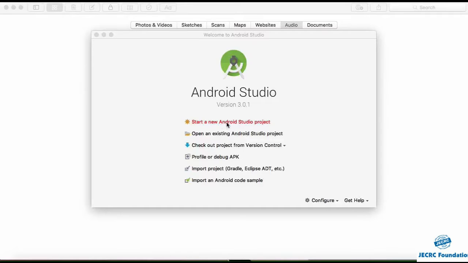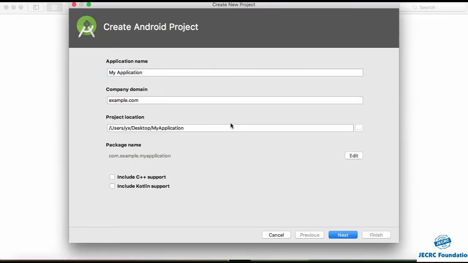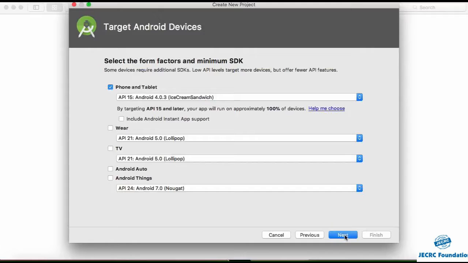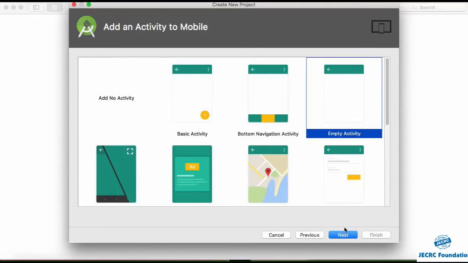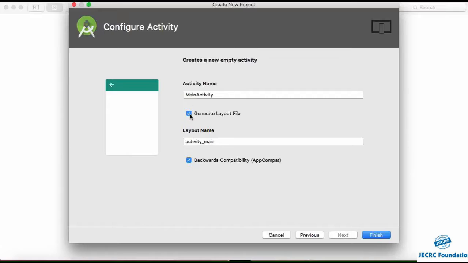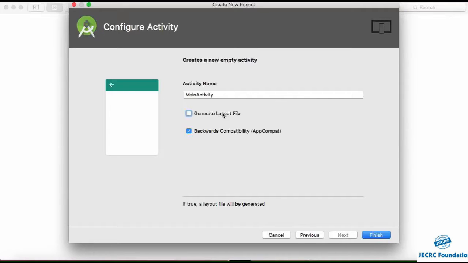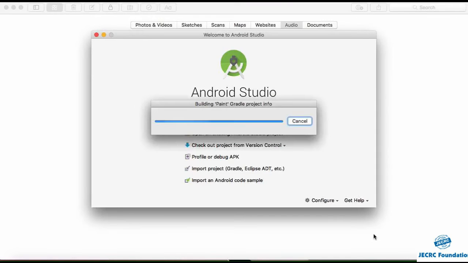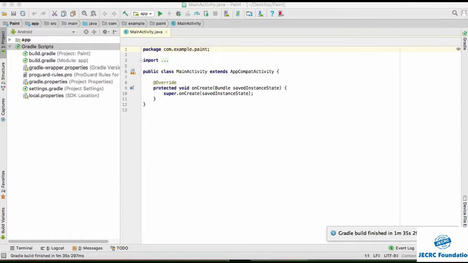We will start an Android Studio project, a new project, and we will name the project as we are creating a paint application, like an MS Paint application. We will choose the Empty Activity, and the most important thing here is don't generate the layout file, and then finish. This is the most important thing in building an MS Paint project. You can see here Gradle has finished building the project. So we can start coding our project.